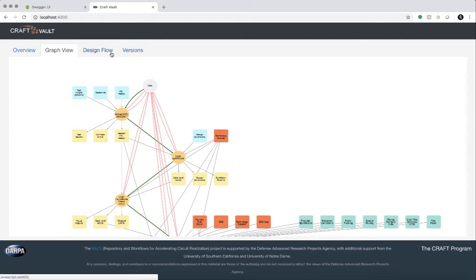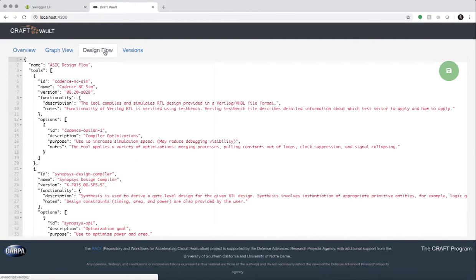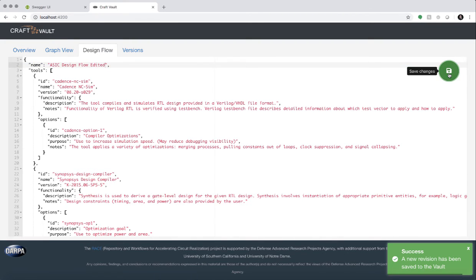And then the design flow component, this is a new screen that we've developed, which is basically an editor. So people can go in here and edit the design flow directly and then save it. And when they save it, this generates a revision on the backend asset on the blockchain for this particular design flow.